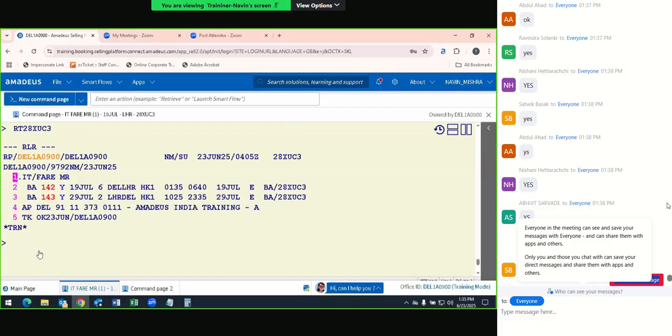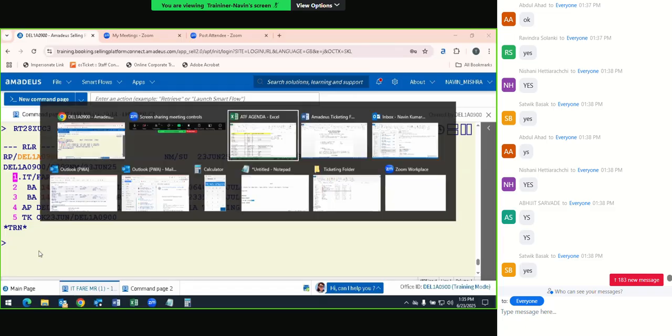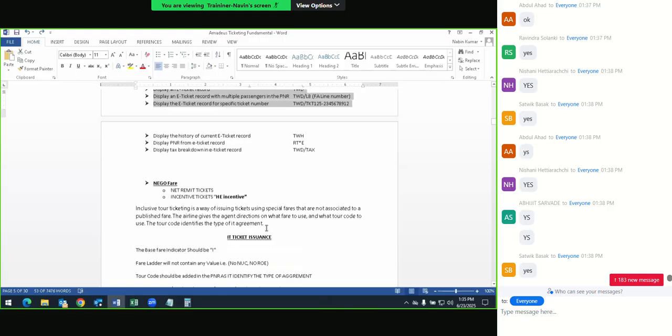Now, this is one of the PNRs. And I am going to start discussing the negotiated fare. The negotiated fare can be of two types. Number one is net remit ticket, and number two is the incentive ticket. Now we are going to discuss the incentive ticket, because the net remit ticket we'll discuss later on. So first of all, let's discuss incentive tickets.